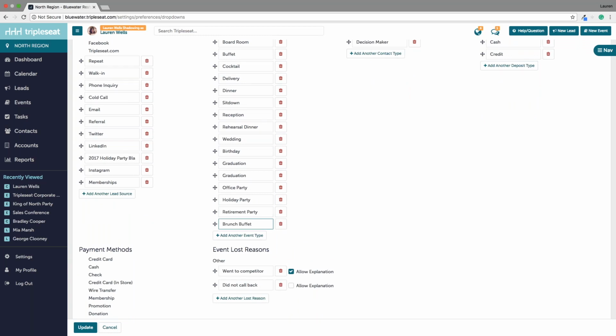So go ahead and add event types. Just keep in mind, like we said, if you delete something from here, just know that you're deleting it for the whole group. So just be mindful of what you're putting in and taking out, because it is going to be available for everybody on your team at all the venues.